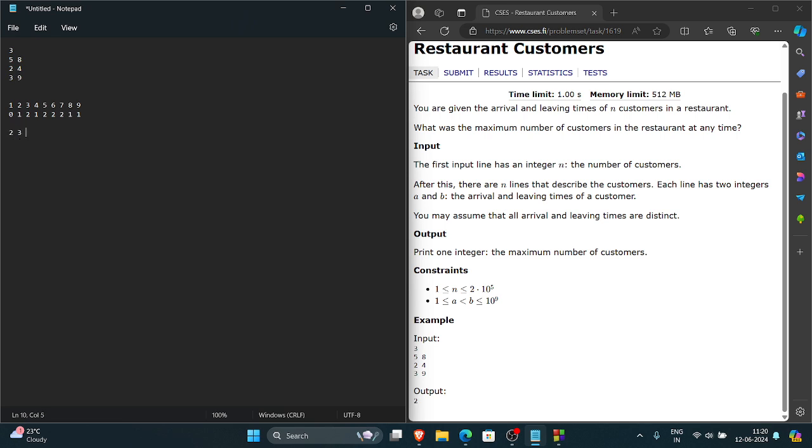2, 3, 4, 5, 8, and 9. Right. At 2, 1 person comes in. At 3, 1 person comes in, so it will become 2. At 4, 1 leaves. At 5, 1 comes in. At 8, 1 leaves. At 9, 1 leaves. So it'll reduce to this array.